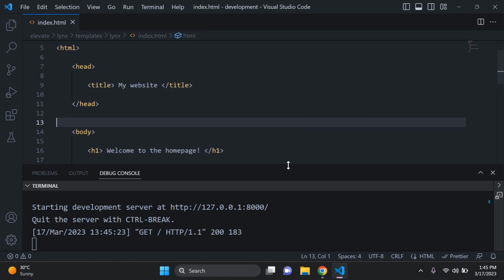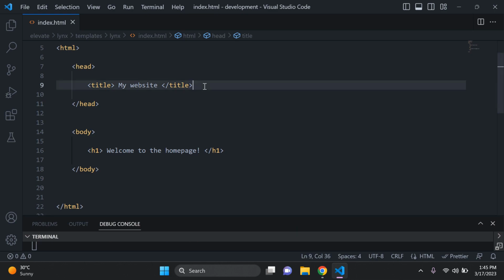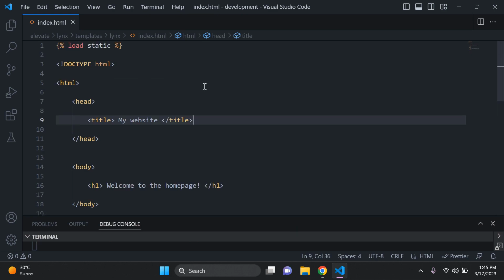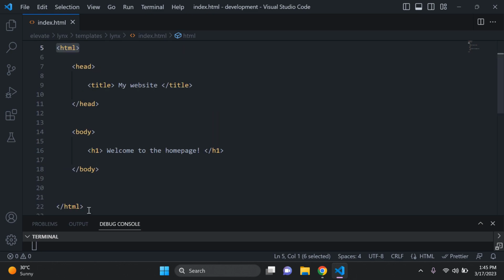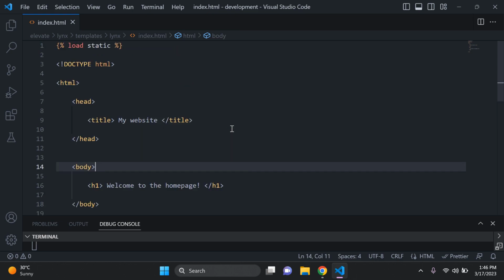To make this clearer for you guys, I'll move this terminal out, so you can see from the top what we're doing. We created a load static just to ensure we can make use of our static files, set up a doctype, and used basic HTML tags to encapsulate it: our header tag, which encapsulates our title, and a body tag, which houses our h1 tag. So just basic HTML.